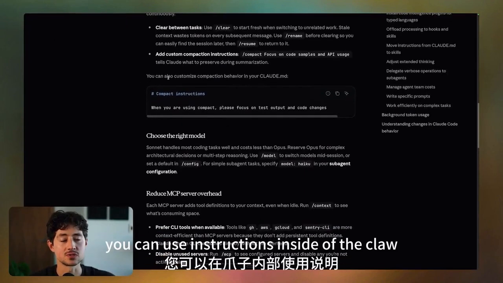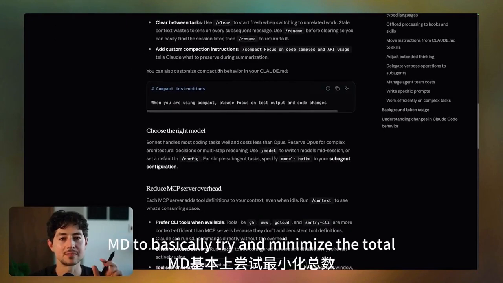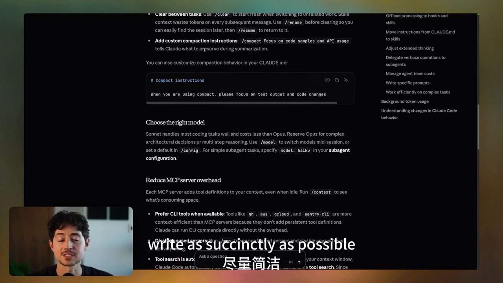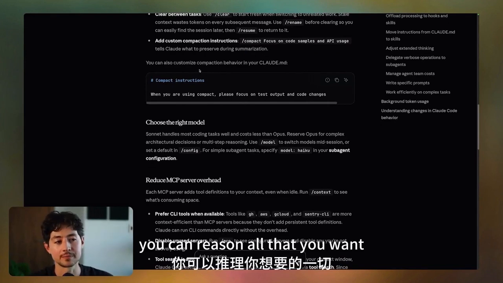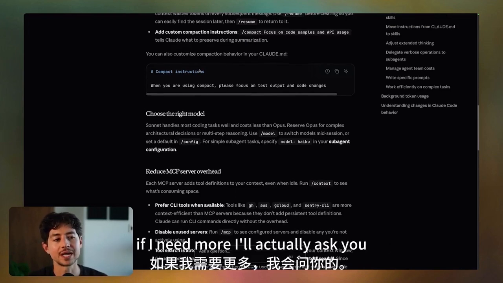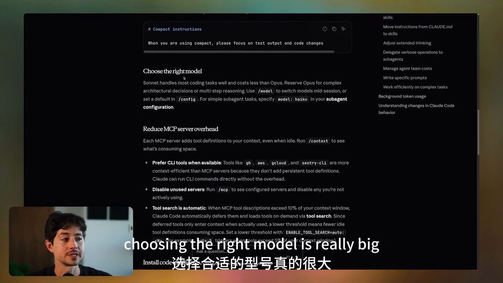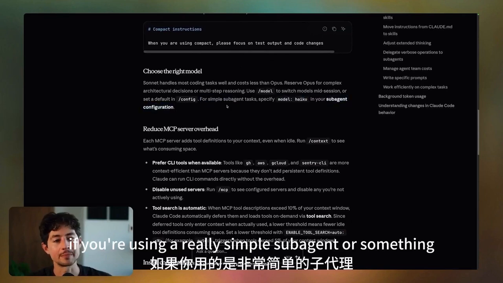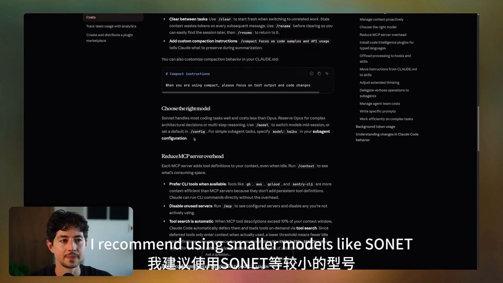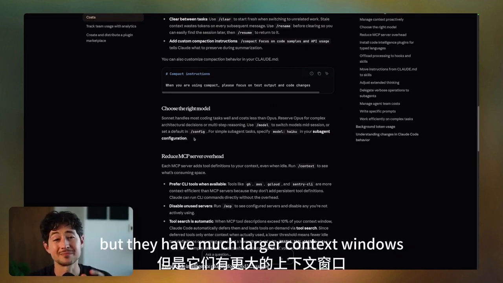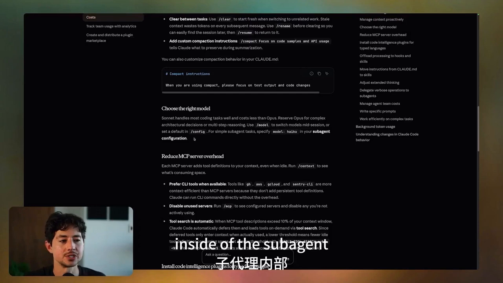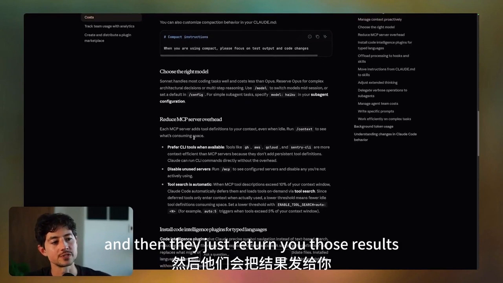Aside from that, you can use instructions inside of the Claude.md to basically try and minimize the total number of tokens generated, as I mentioned. So you could say something like, hey, write as succinctly as possible. You can reason all that you want because that isn't added to the context. But when you actually give me something, just give me the bare bones information. If I need more, I'll actually ask you. Choosing the right model is really big. So if you're using a really simple sub-agent or something, we'll talk about how to develop those later on, I recommend using smaller models like Sonnet. These smaller models are typically less intelligent, but they have much larger context windows and then you build less. So that allows you to do all the heavy lifting inside of the sub-agent that's cheaper. And then they just return you those results, which is great.